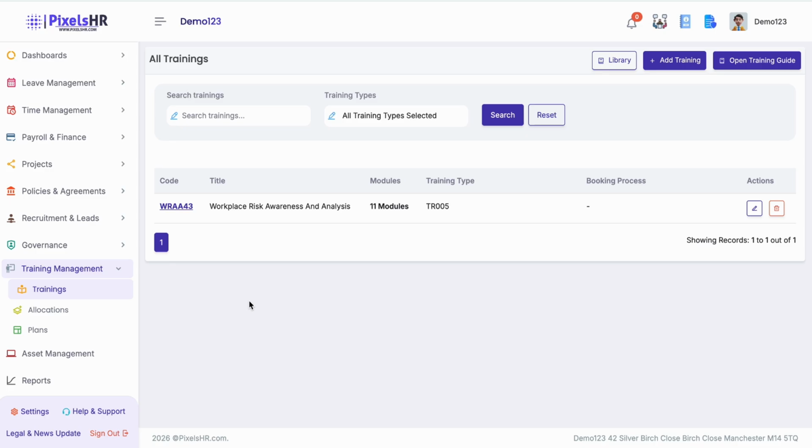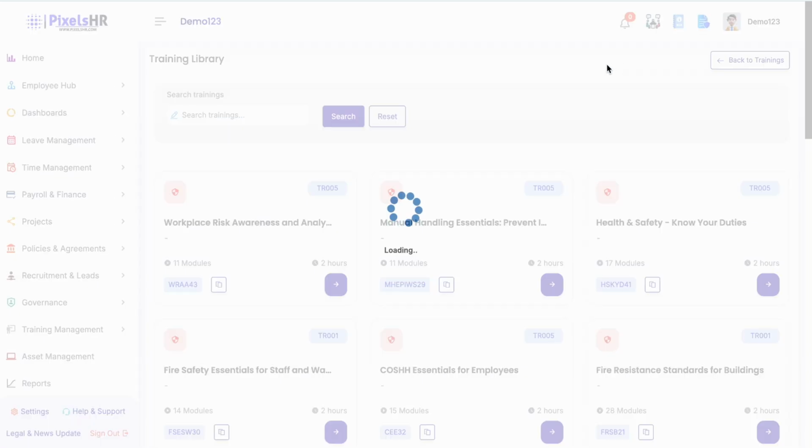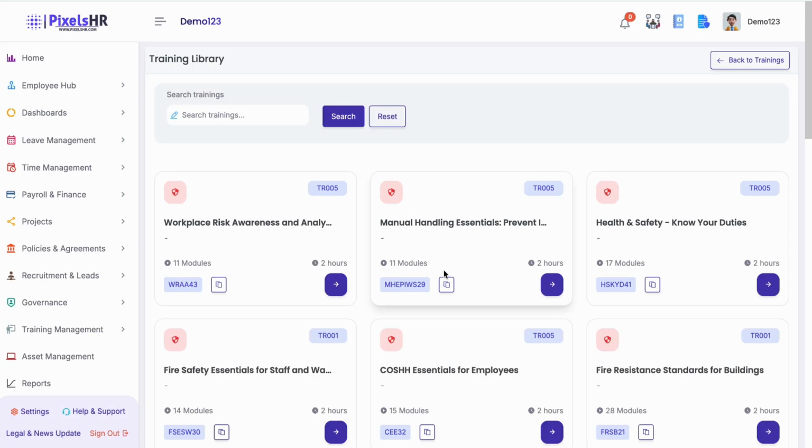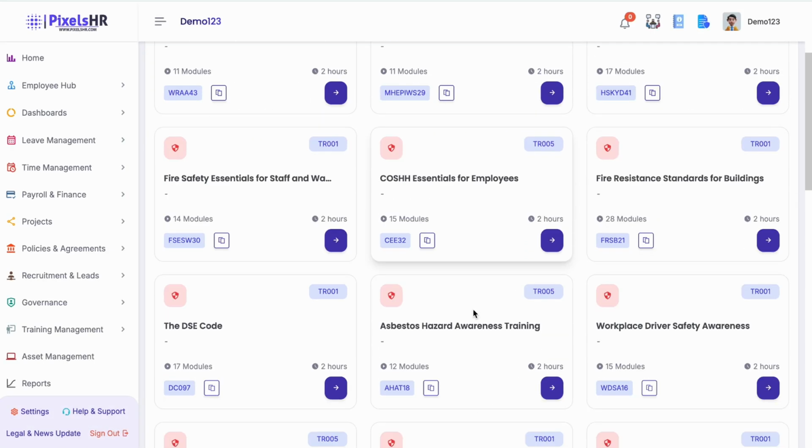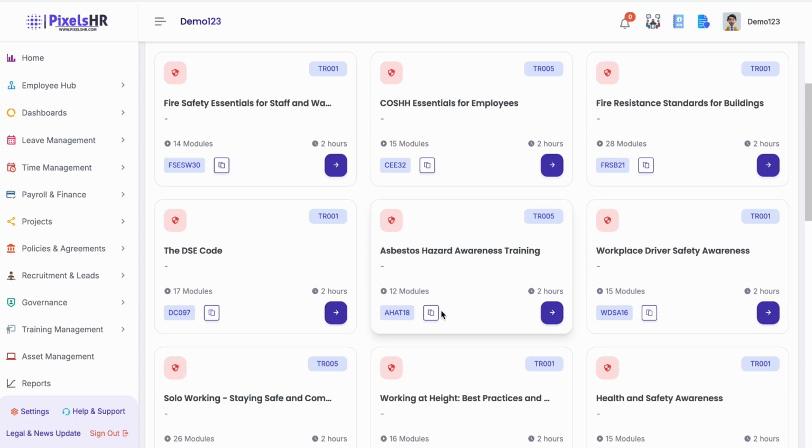If you want to save time, click the library button at the top right corner. Here, you can browse predefined programs and simply click copy to add them to your list.